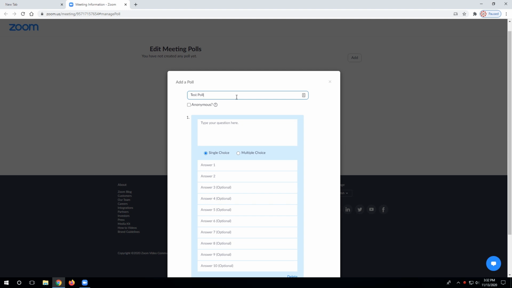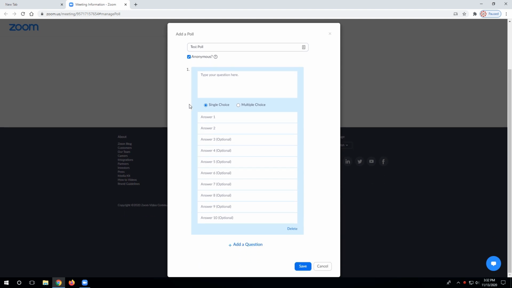In this menu, you can add a title for the poll and choose whether responses will be anonymous. You will then be able to create question 1 by typing in the box that says, type your question here. Below this, you can choose whether it is a single or multiple choice question. You then can add up to 10 response choices.